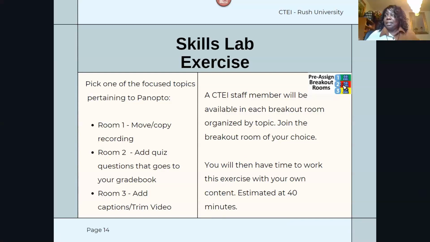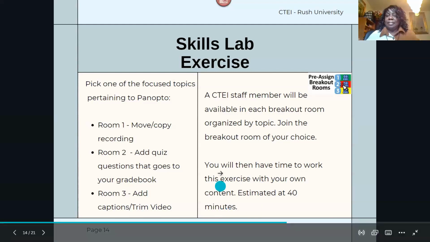Yep, that sounds good to me. Okay. Can we move? I have a question. Can we move from one room to the next when we're finished with one room? Yes, absolutely.